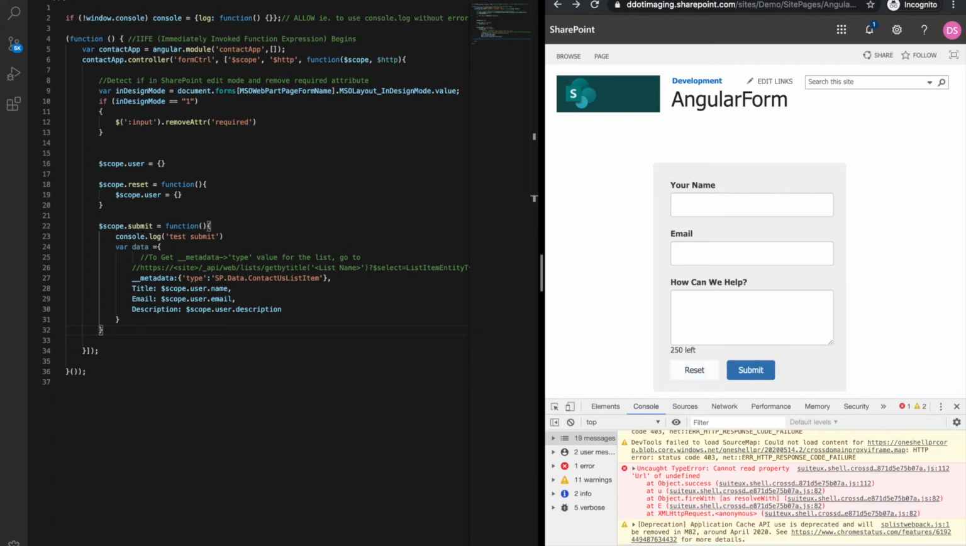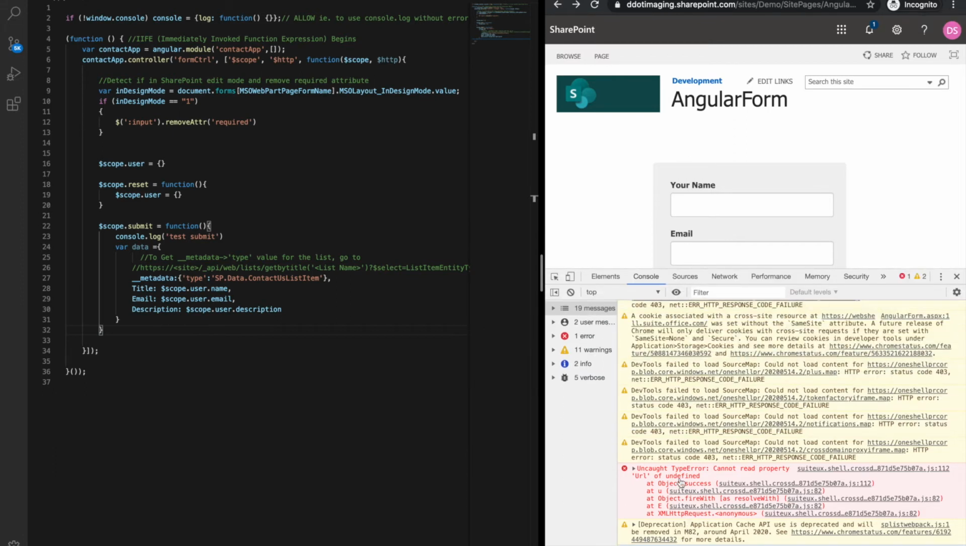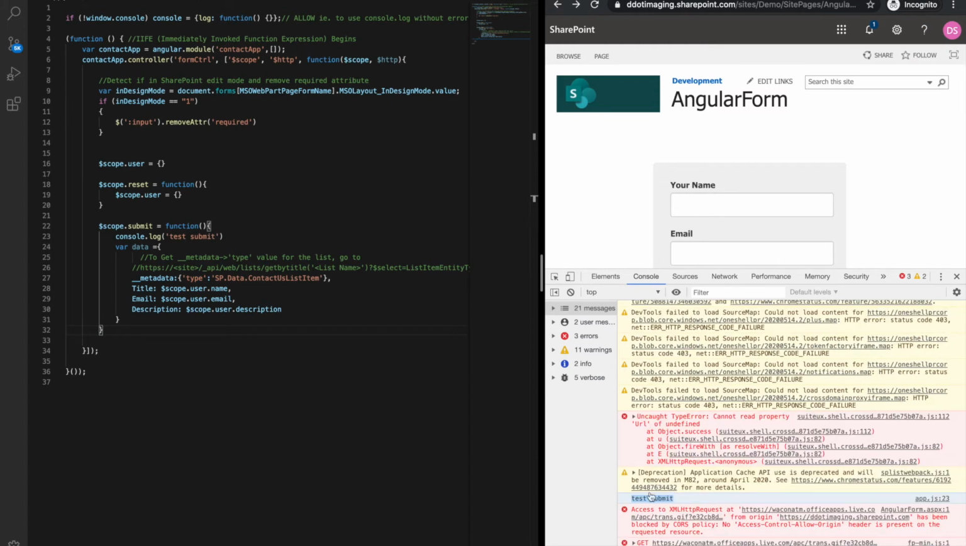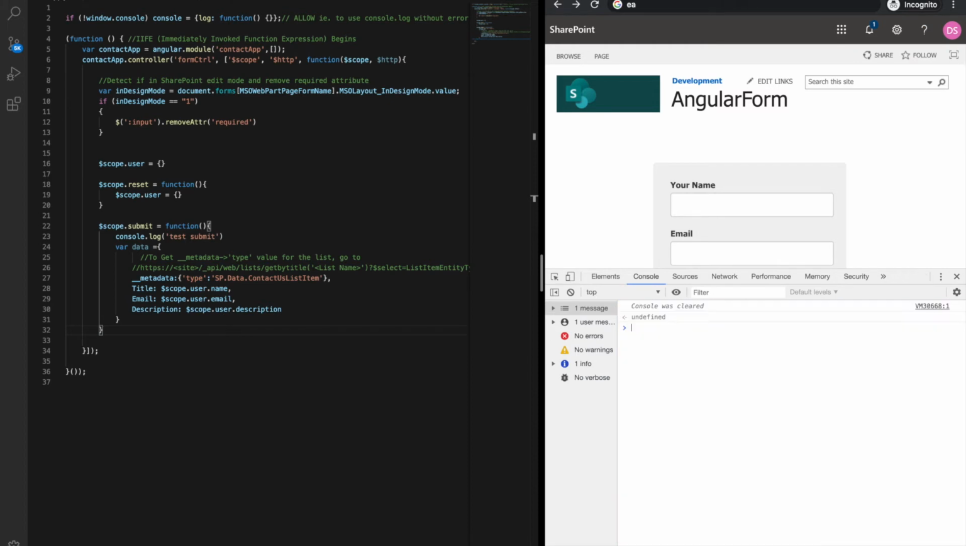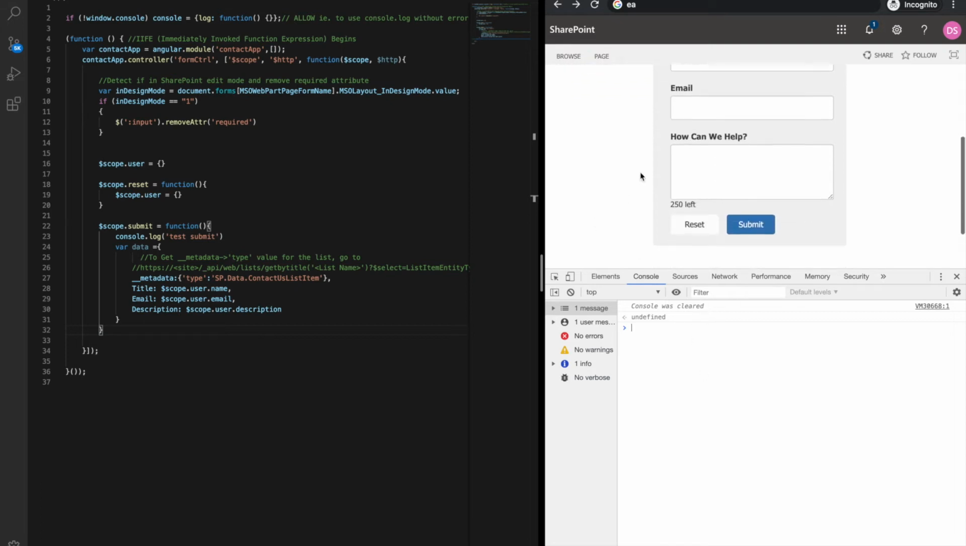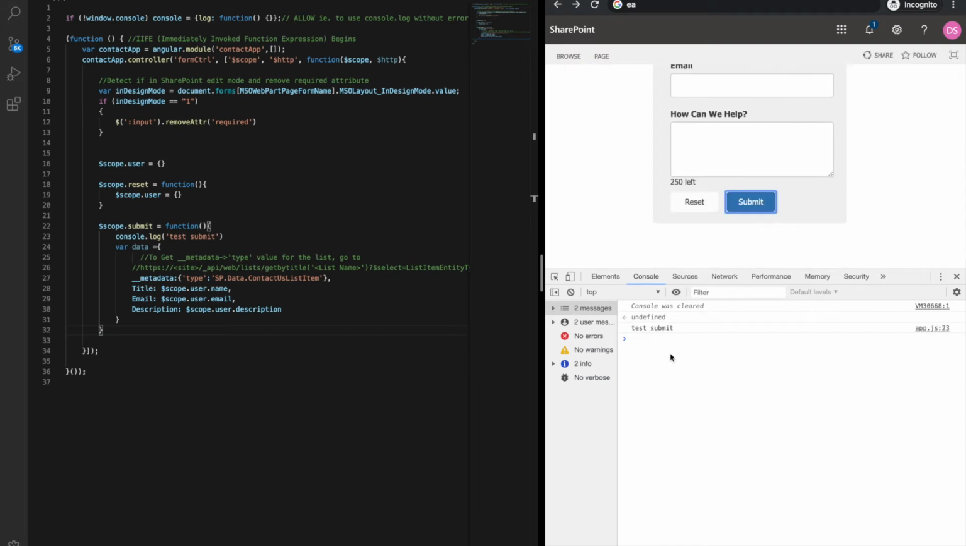And here you go. So let me pull this up a little bit. But as you see, it is there. I just wanted to clear the console so you'll be able to see. So as you see, the test submit, what we have here in the console.